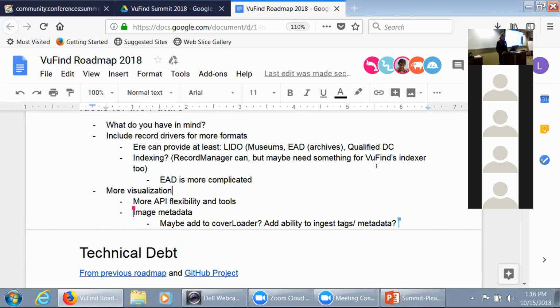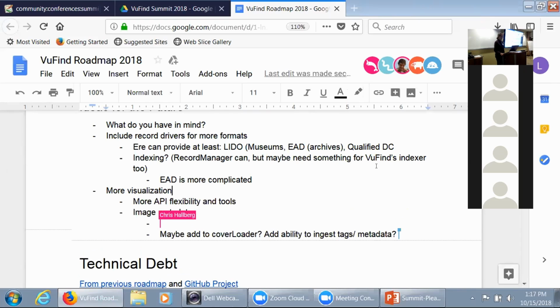Great. Hey, Chris, this is Leela. What we're doing for one of our databases is that I've got a lookup table that's doing the image metadata lookup. It basically looks at the image file name and then does the lookup for the alt tags and the title tags and then serves that out. But maybe adding something to Cover Loader that can ingest that type of data would be awesome.